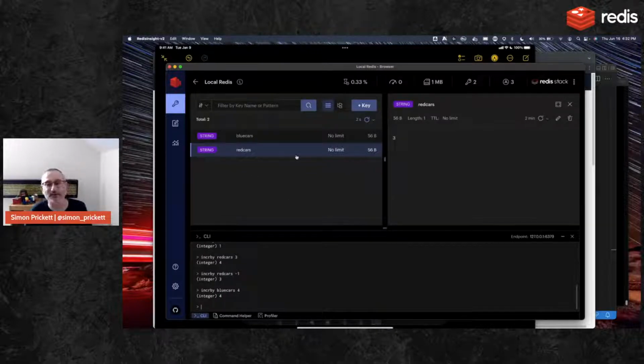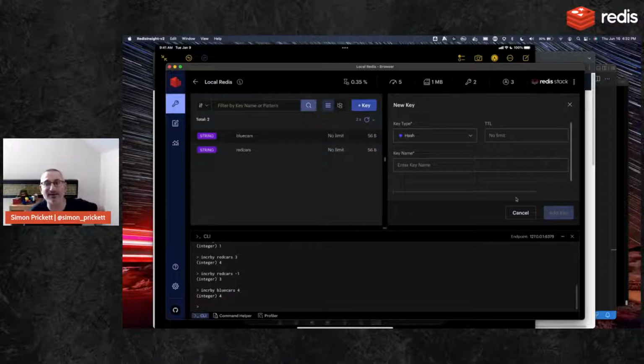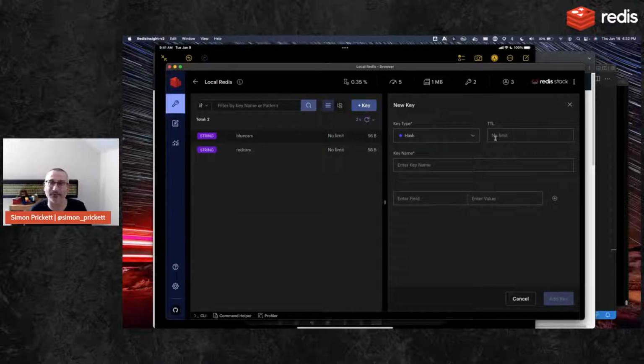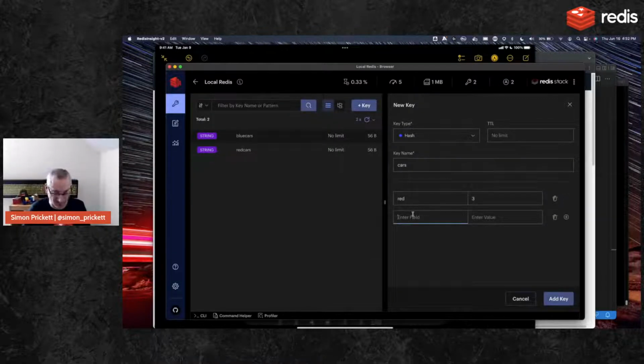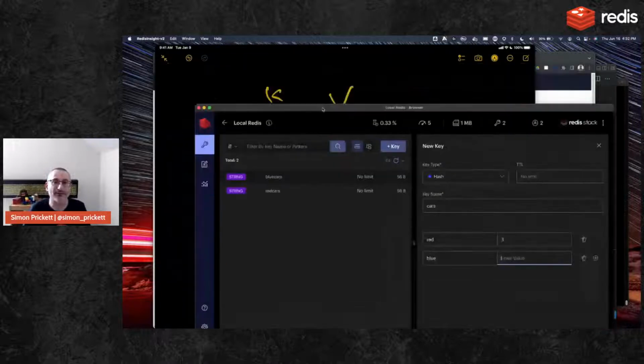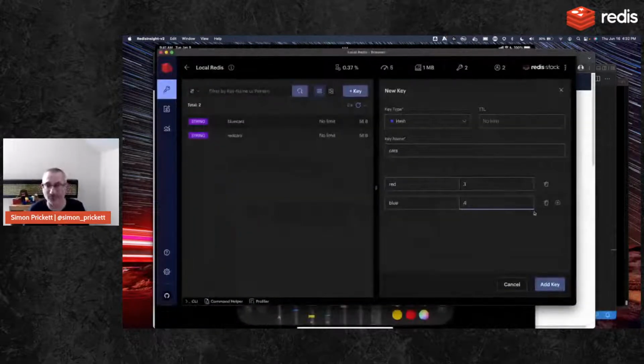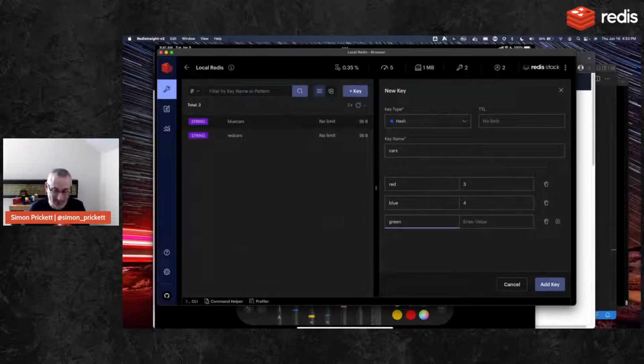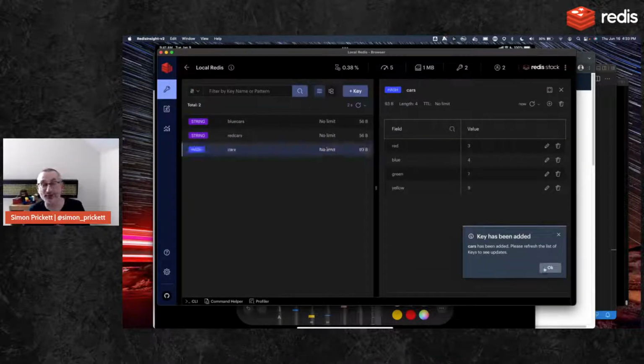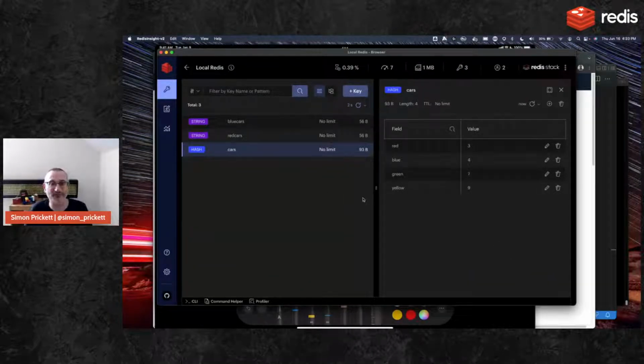So there's a couple of ways I can do this. I can create a key right here in Insight and get rid of the command line. So I could create a hash here and I could call it cars. And then I can enter some fields. So let's do red, and we'll start off with a value of 3, and then do blue. And what do we say for blue? I think we said 4. Doesn't really matter, but we'll try and stick with the sketch. And green was 7, and yellow is 9. So when I hit add on that, now I've got a new key that I've added within Insight itself in a graphical way. I didn't have to type any commands, I just filled them out.